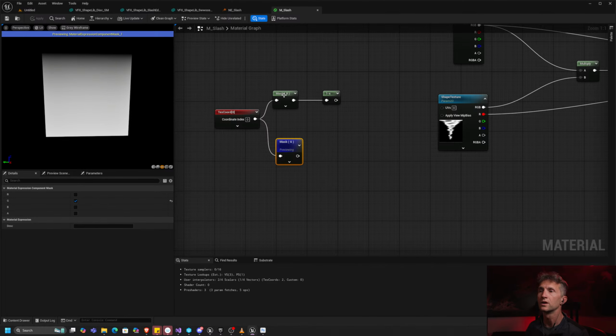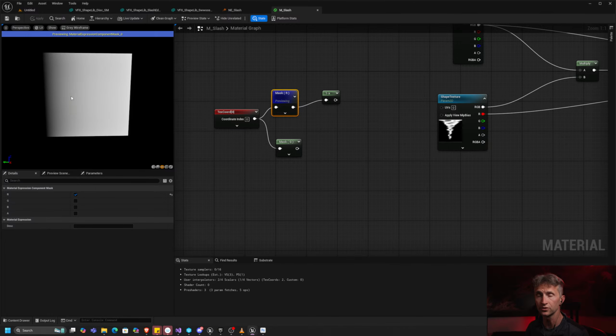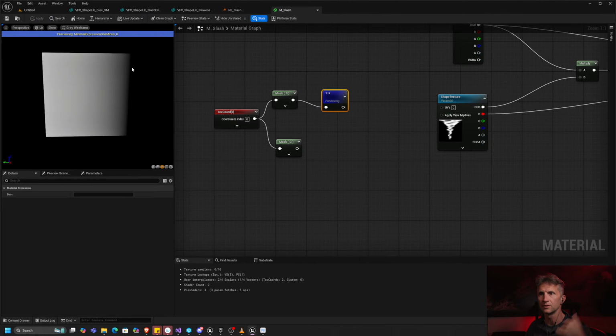Okay, so going back to our 1 minus, if we start previewing this node, notice right now black is left, white is right. If we flip this, what is 1 minus 1? 0. What is 1 minus 0? 1. This is going to flip it. So if we start previewing here, you'll see that black's on the right, white's on the left. So we have the ability to flip this.